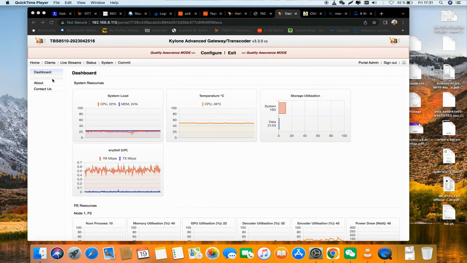We have here quality and assurance mode. Quality and assurance means that this machine right now is truly tested before shipping to the customer. So we're going to start very firstly with home. We are already logged in. The username is admin, basic password, something.